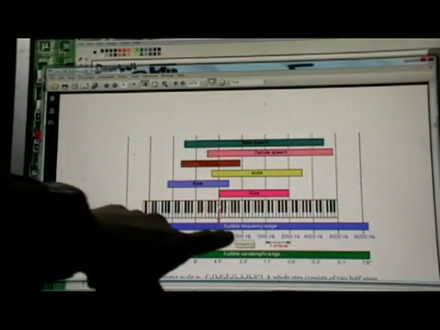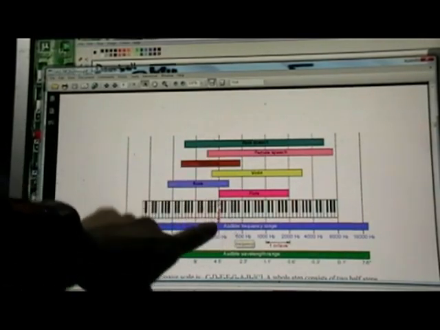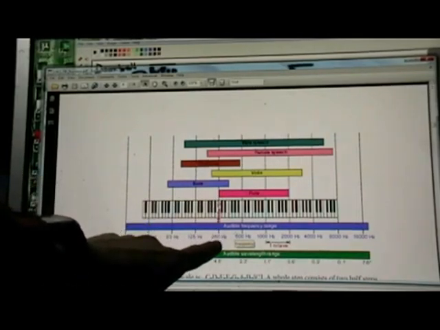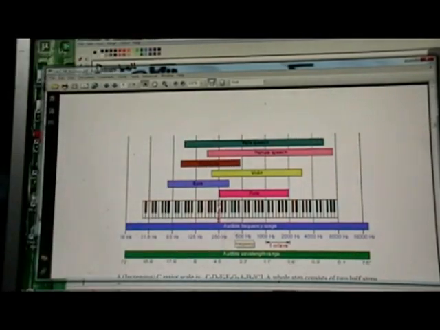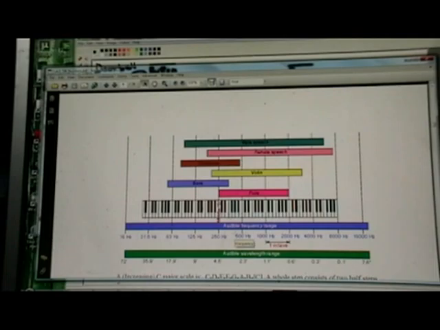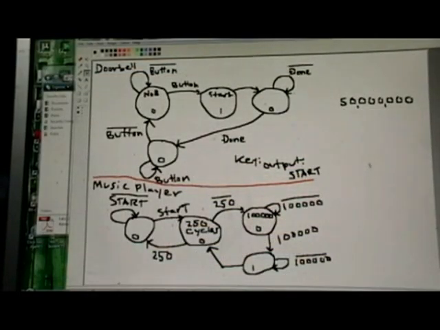It's easy to lose the stuff on the end. Right in the middle here, not quite right in the middle, but the middle C on the piano, that's at about 250 hertz according to this diagram. So that's what we're going to aim for. We're going to send out a square wave out of our music circuit at 250 hertz.